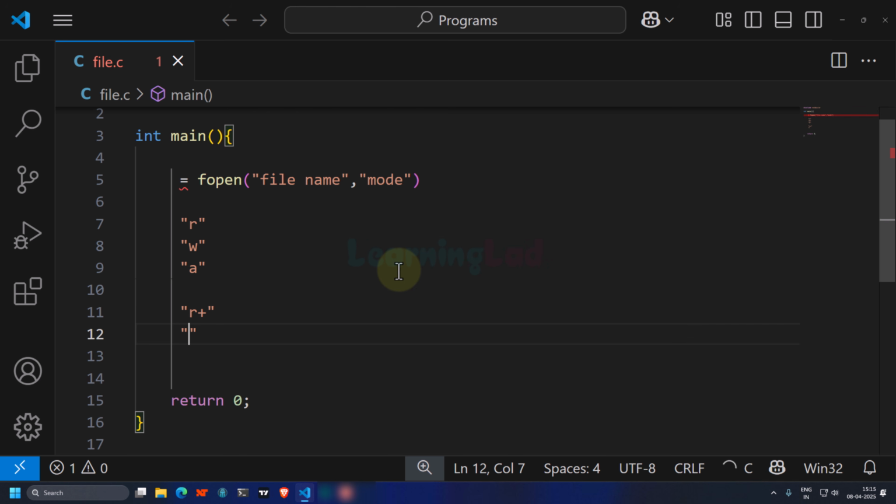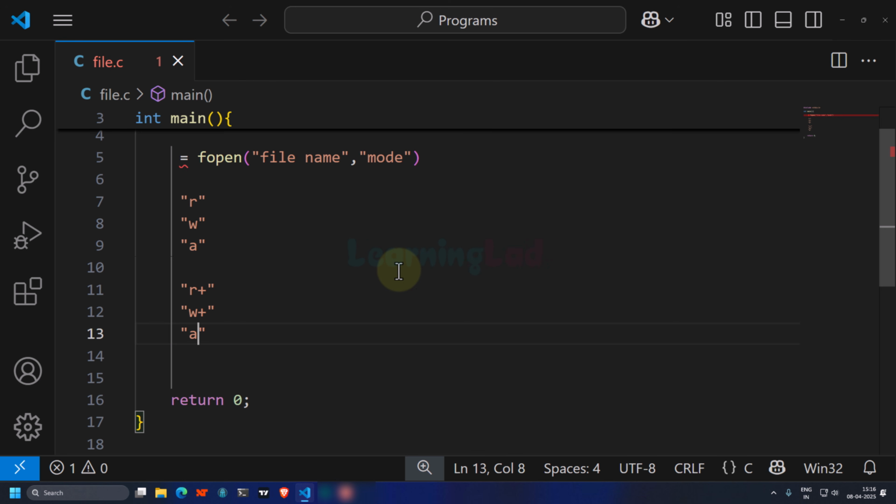The next file opening mode is W+. Here again, it opens the file for reading and writing purpose. If the file is not there, it will be created and it will be opened. Now with that file, we can perform read and write operations. If the file is already present, then whatever contents are present in that file will be erased. We get a brand new file to work with, and we will be able to read and write to that file.